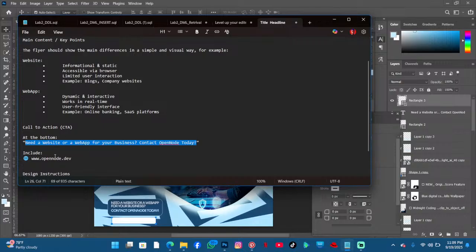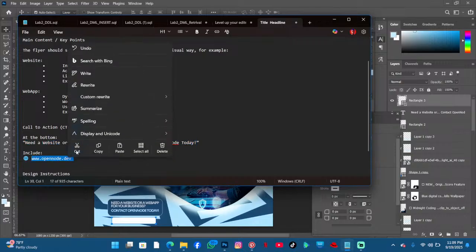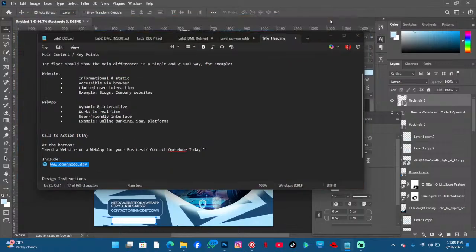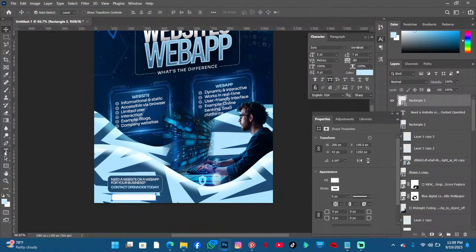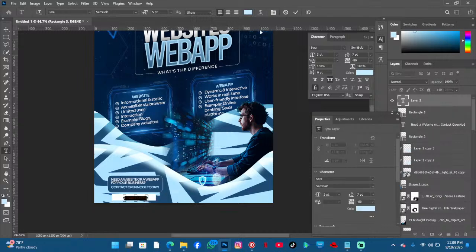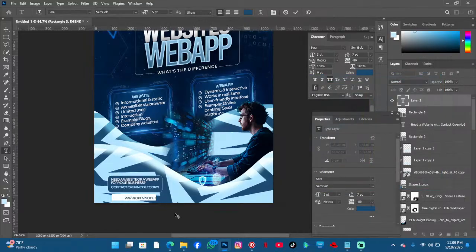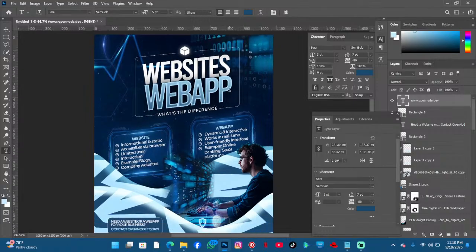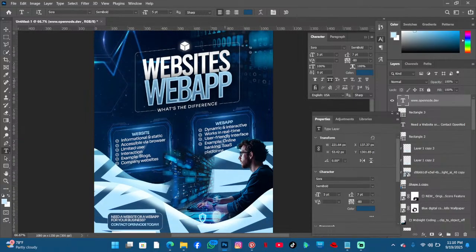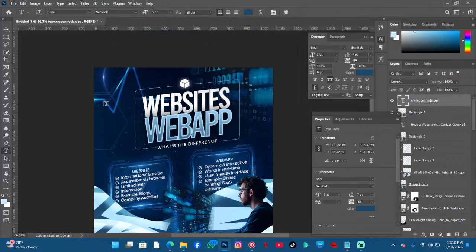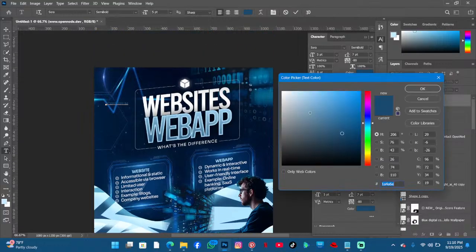So let's copy his website and bring it here. It's going to be black, but let me paste the website, then change it to maybe this dark blue, is okay. So now that I'm done with my design, I can't just leave it like that, I'm just going to add some things.